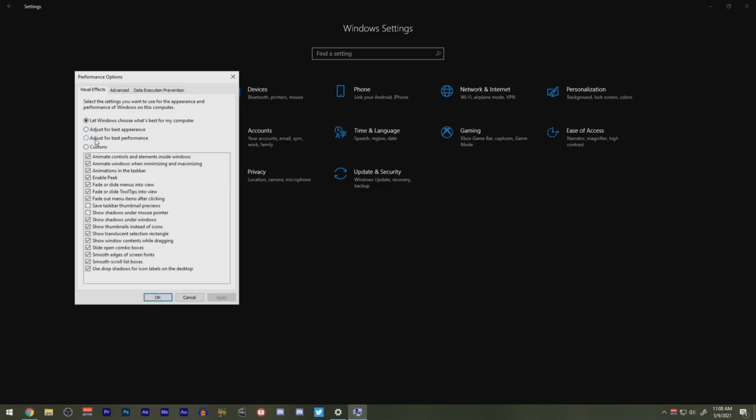Once we have that selected, just go for adjust for best performance. That'll give us overall best performance, best FPS. And we'll just make sure it doesn't select adjust for best appearance. Then click apply down on the bottom right, and we should be good to go.